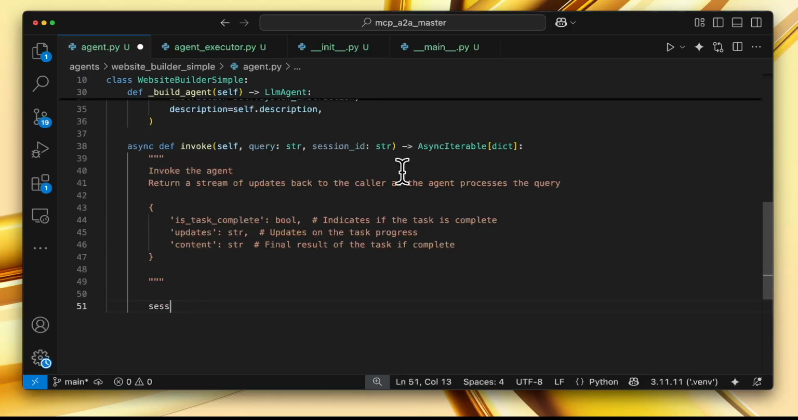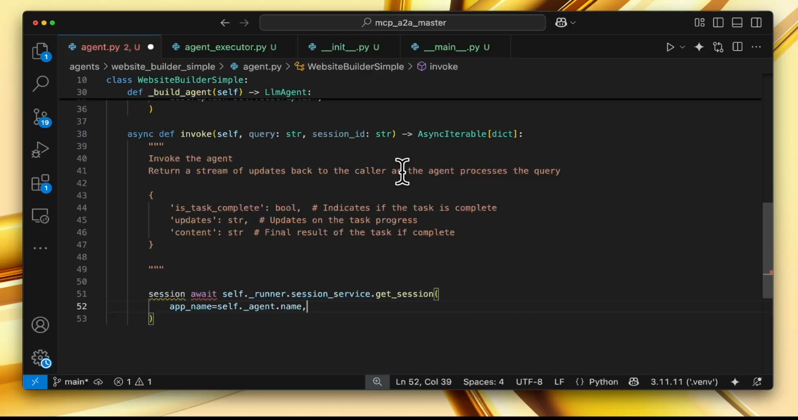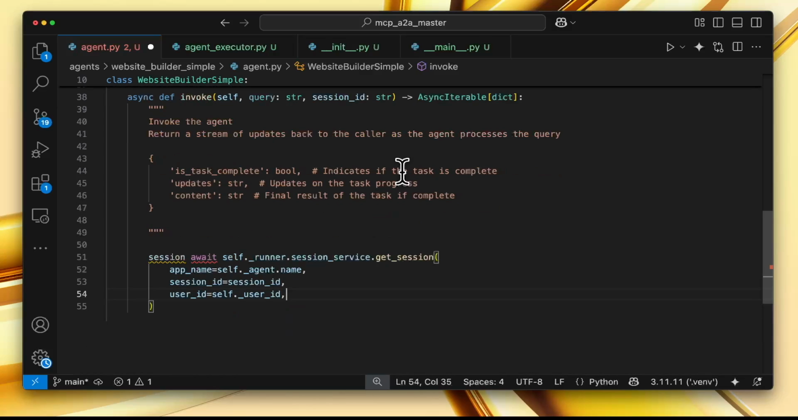All right, so now we can get the session. What I'll do is I'll say await self._runner.session_service.get_session. This is going to get the session if it exists. I'm going to provide my app name over here, which will be self._agent.name. I'm also going to provide my session ID, which is simply the session ID, and a user ID, which will be self.user_id. Let me put an equal sign over here. All right, so this is my session.